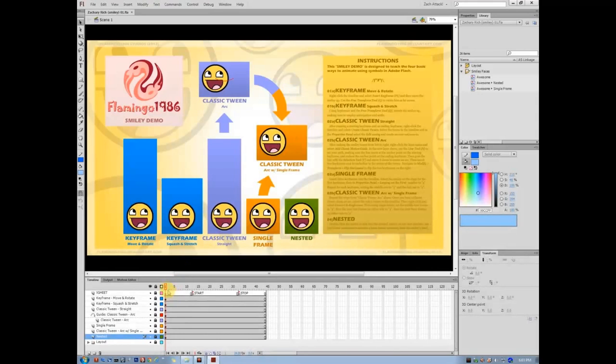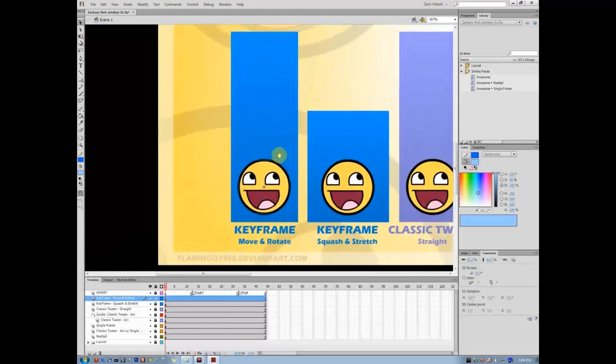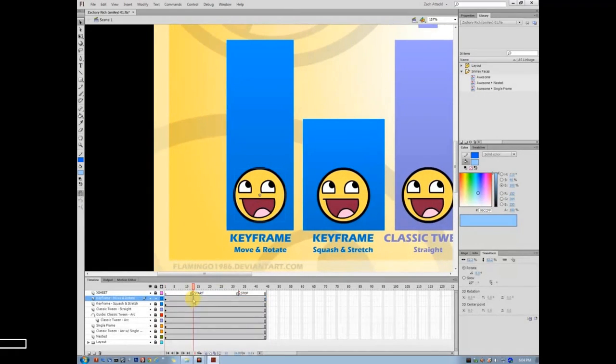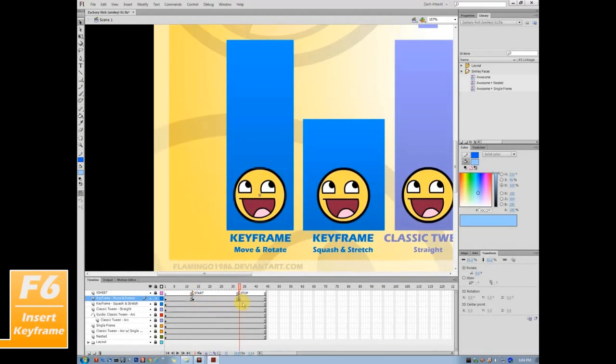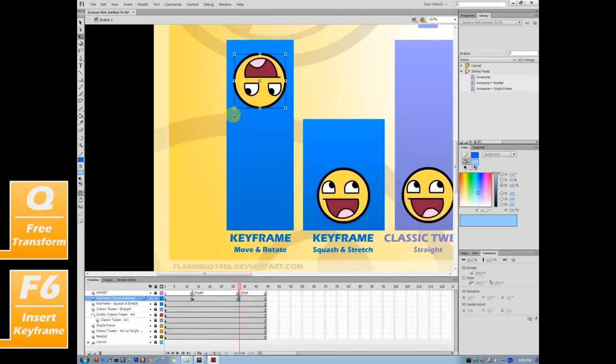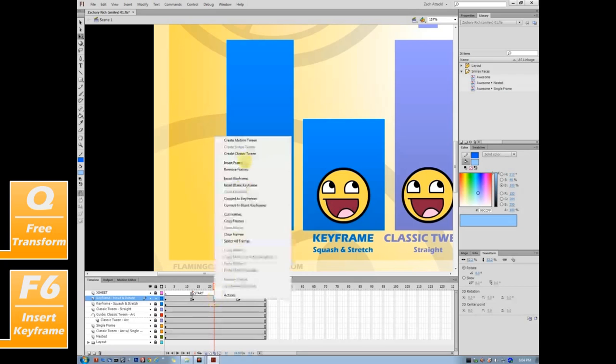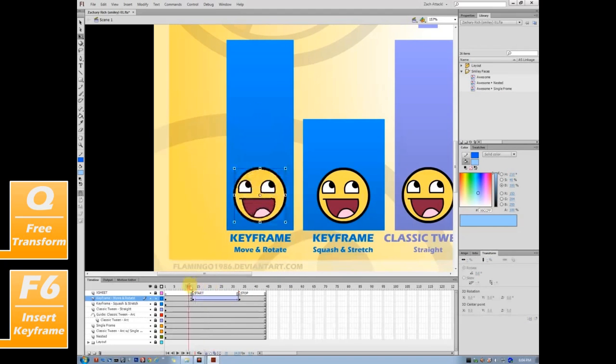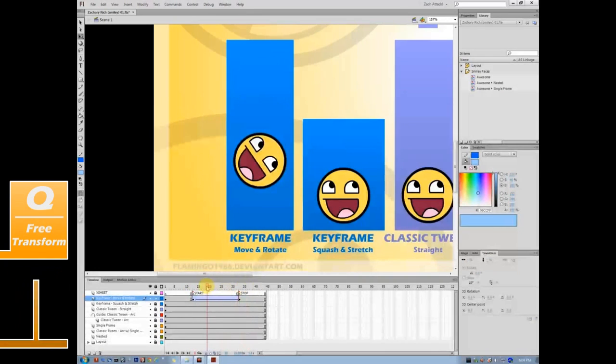I'm going to animate this really fast. Right off the bat, we need to do a move and rotate on a keyframe. Here's a really easy way to do that. I'm just going to press F6 to create a keyframe. I'm going to move this up. I'm going to rotate it around by holding down Shift. Then I'm going to right click and create classic tween so that it does it for me.